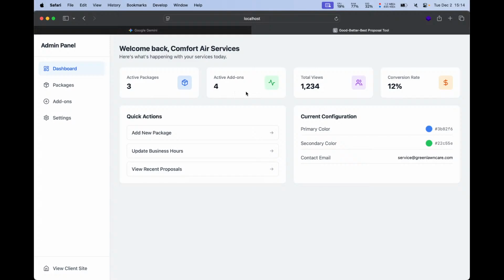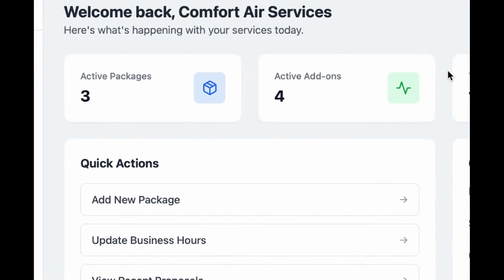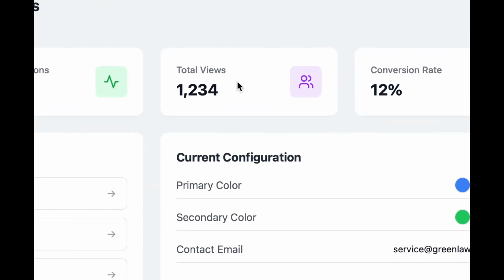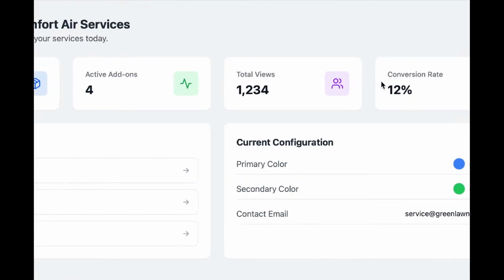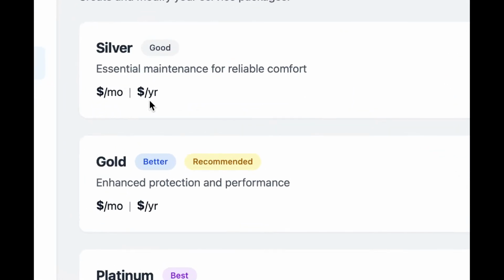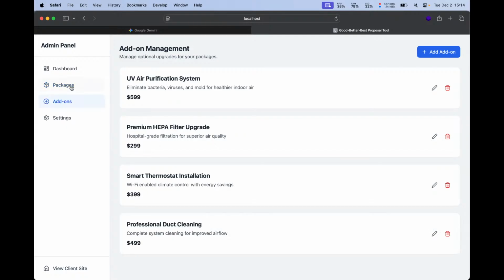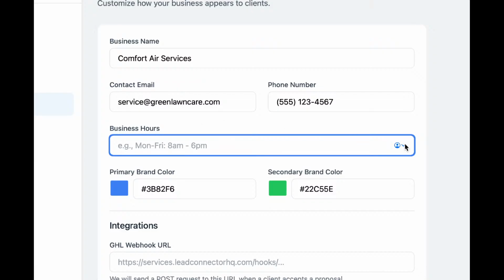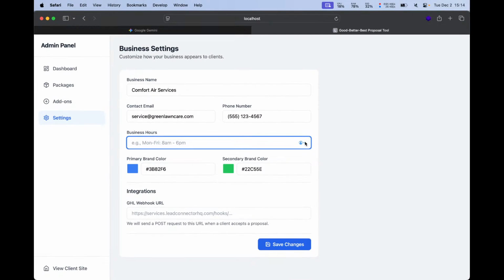Basically, I'm not a big fan of these, like the active packages and active add-ons. It's kind of fluff, but it's okay. I think I would rather replace these two because those are what matter. I don't like how it did that. I want to change the business hours, the way that's done.